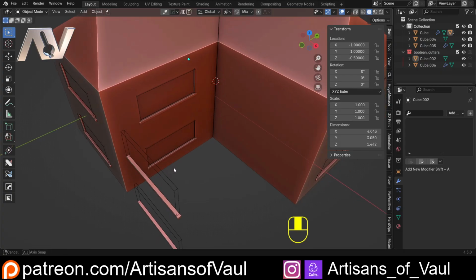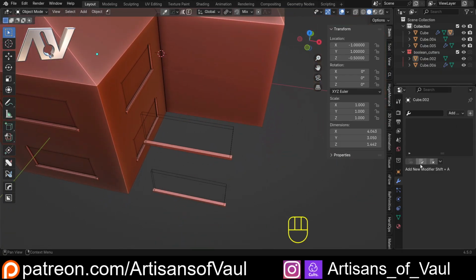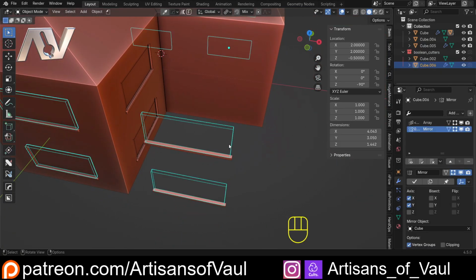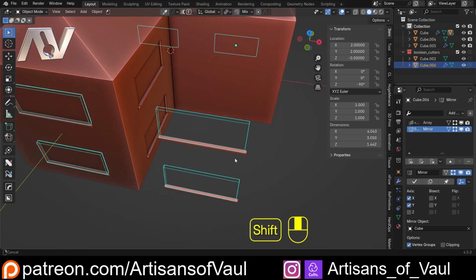The other way that is semi-destructive that we can do now that we've got this is that we can tell Blender to pretend that we've applied the modifier.